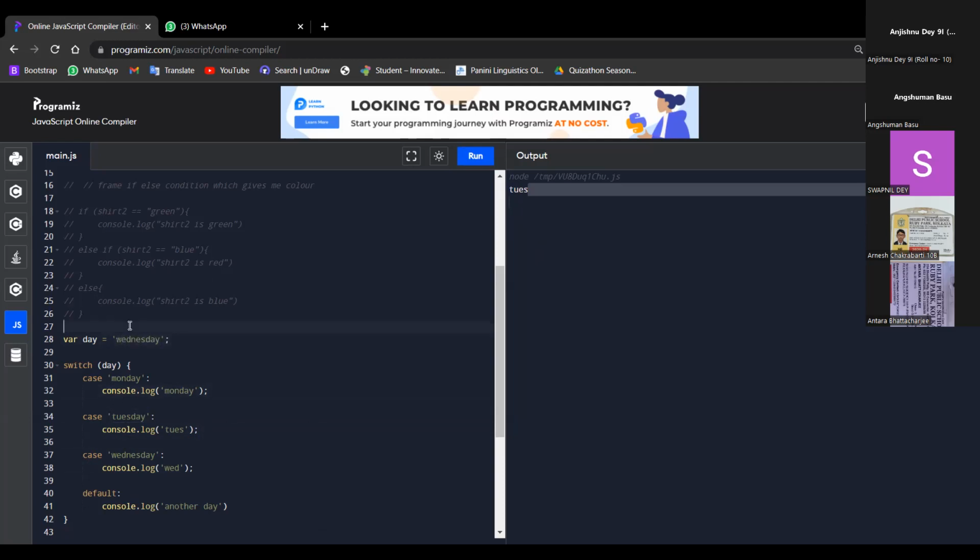For this, what do we think the output will be? Wednesday and another day. If I run it, it's going to give me just that, Wednesday and another day. Okay, so it's clear, switch statement. Why did it show another day?